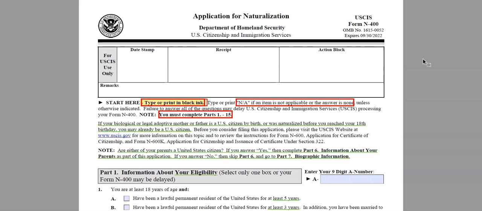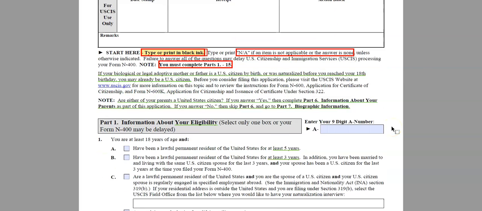Before we continue, I want you to look to the right-hand side of the application, top right-hand side, and please make sure that you are using the correct version of the application. In this case, this application expires on 09/30/2022. So this is the version that you need to be using now. Let's move on to where it says start here.